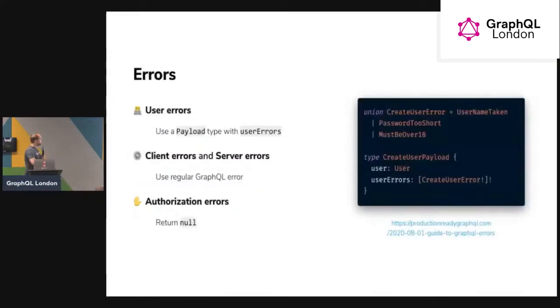Errors. There are kind of 4 types of errors in a GraphQL system. The first obvious one is user error. And the user error is basically something that relates to a business rule in your application. So, for example, I'm registering a new user account, but the username is already taken, right? That's a business rule. The username must be unique. Or the password needs a particular length, right?